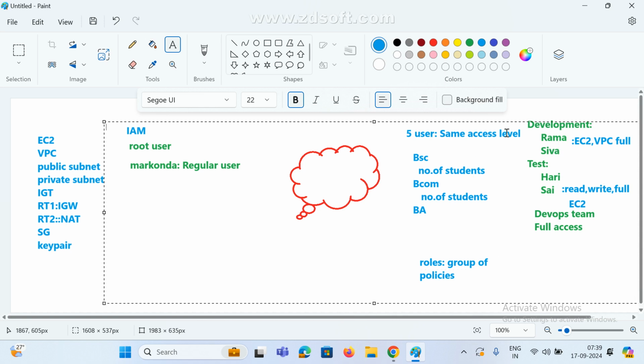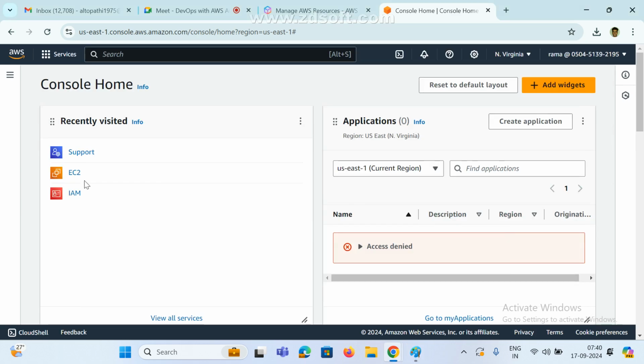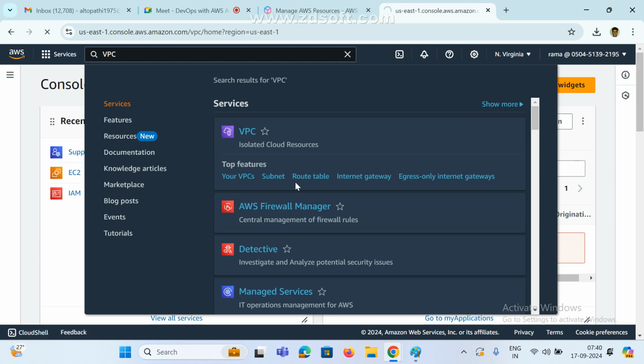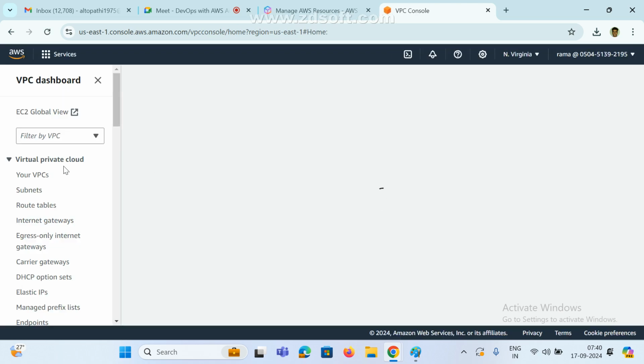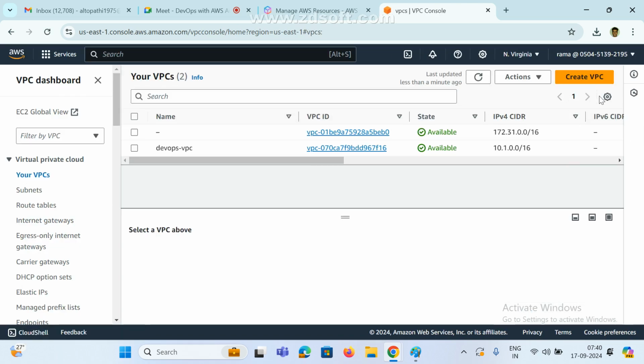Okay, now we have only two users. Now try whether you are able to create a VPC or not. So when Sai logged in, you didn't have any access to VPC, right? Now I'm trying to create a VPC here with the Rama user, for whom I gave access. Click on VPC, and click on VPC again. Just try to create it, and see whether I can create it or not.